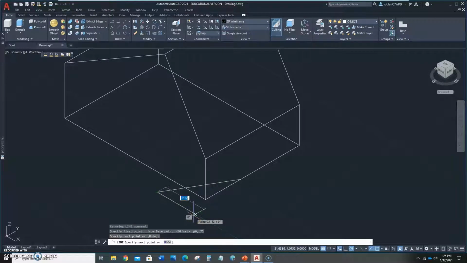Then I'm going to come 90 degrees this way, or 0. I'm going to highlight right here till it says endpoint, using my polar tracking, and pick that one. Then I'm going to finish it right there. So I have a little triangle here. We're going to use that triangle to cut out those 2 edges.